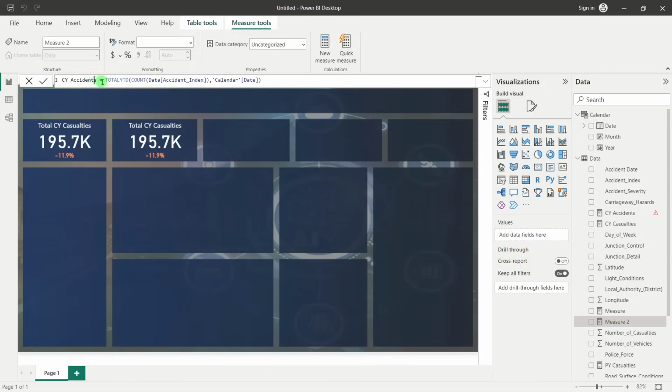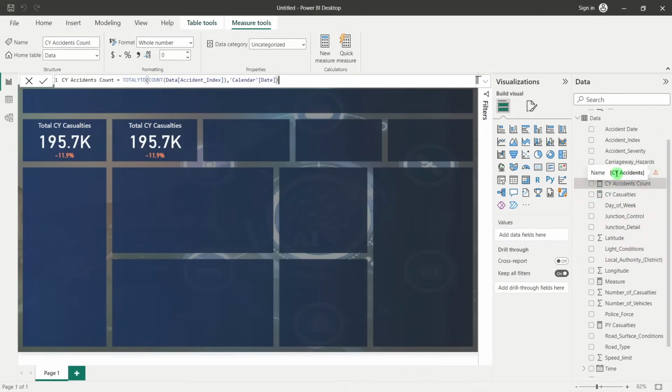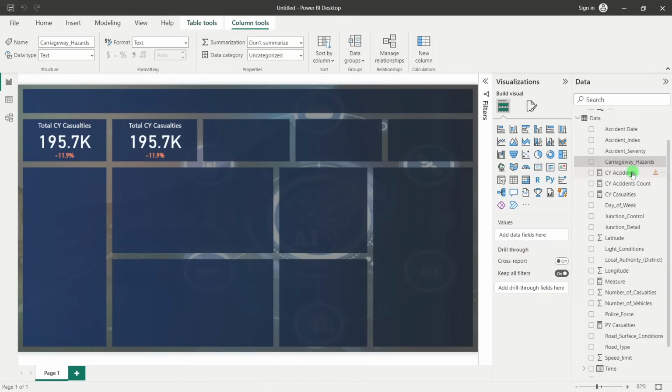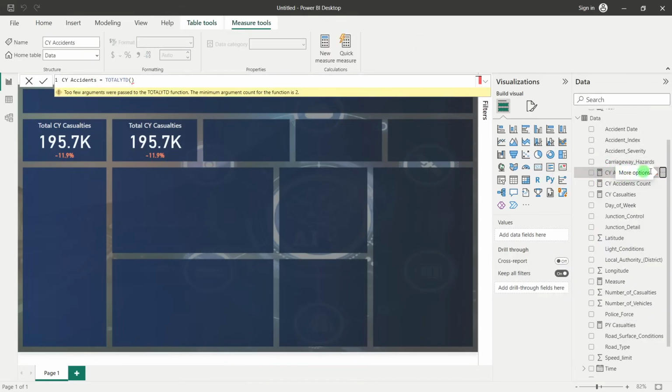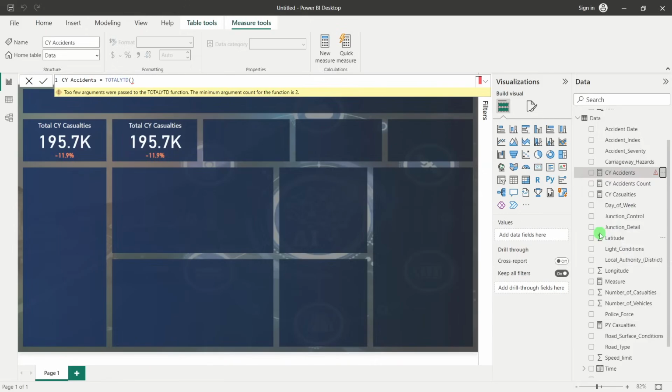So I will just name it as current year accident count. Okay, enter. So it has been created. The current year accident that I had created before is something I have to delete from here first. So I'll right click on these three dots, select this, and delete it from this model. Just click on yes.